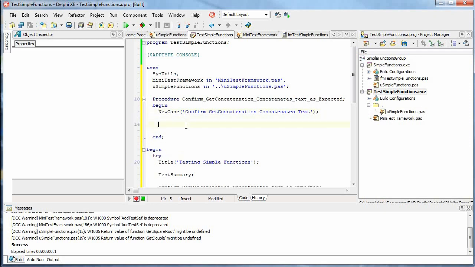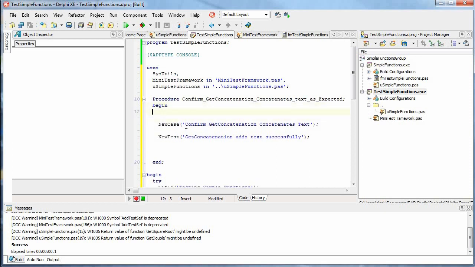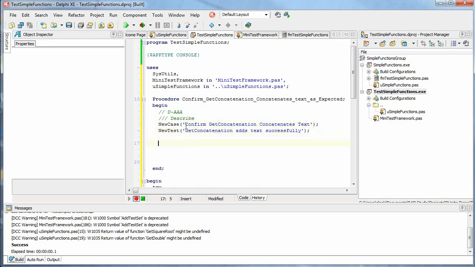So we're making a new case, and we also want to make a new test. Just say get concatenation adds text successfully. It's the description. So if we're using TDD, test-driven development, what we want to do is follow this pattern of D and AAA. So what we've done is we've described the test that's going to be done.